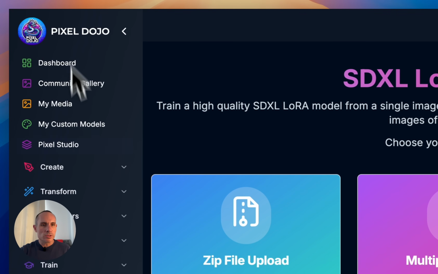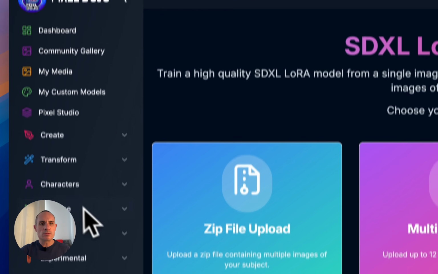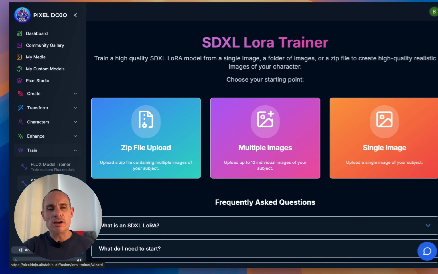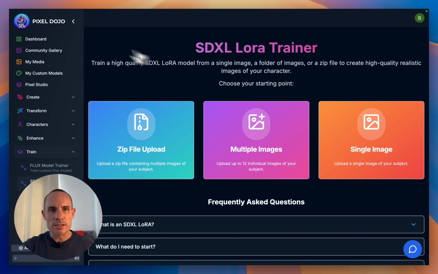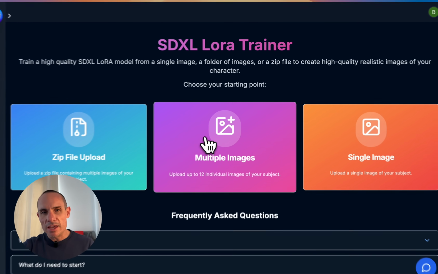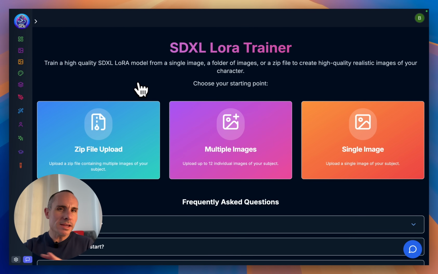Now in the main menu, you can see there's all these different options, but there's this train section, and you can see Stable Diffusion XL model trainer right here. And that's what we're on right in front of us. So just to give you a little bit of a lay of the land, I made this wizard so it's really easy to get started.